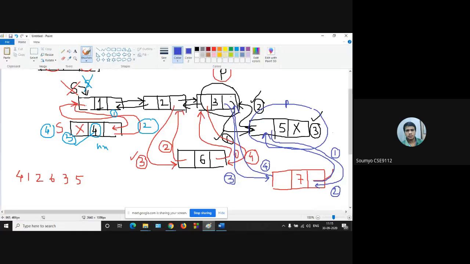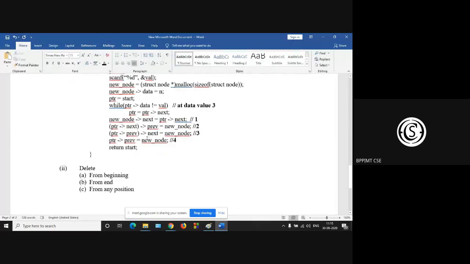What is the third operation? Third operation is that ptr next is the new node. Please keep an eye on whether I am doing it correctly, okay? ptr next is the third. ptr next is equal to new node. And fourth condition, what will be the fourth condition?